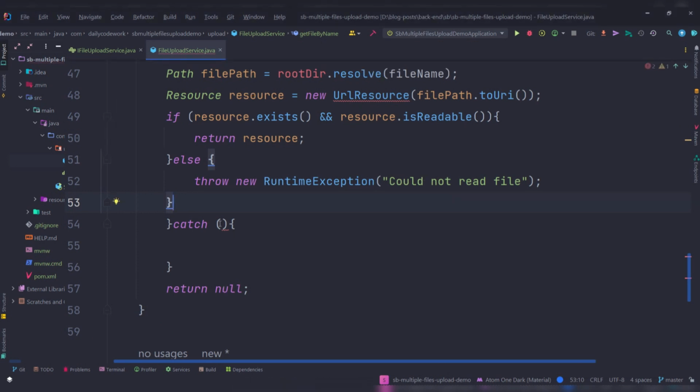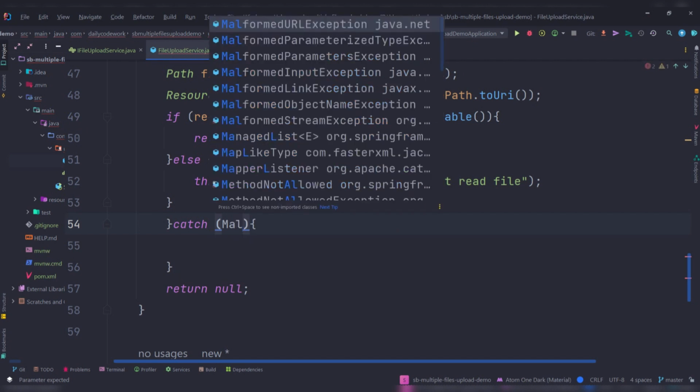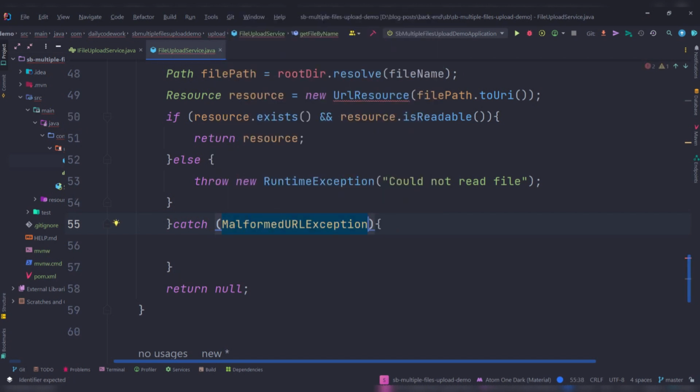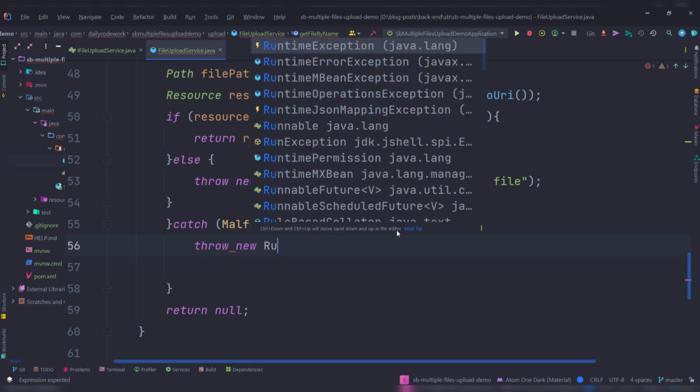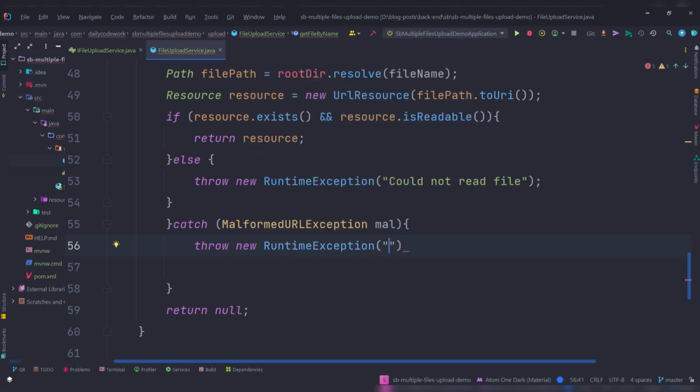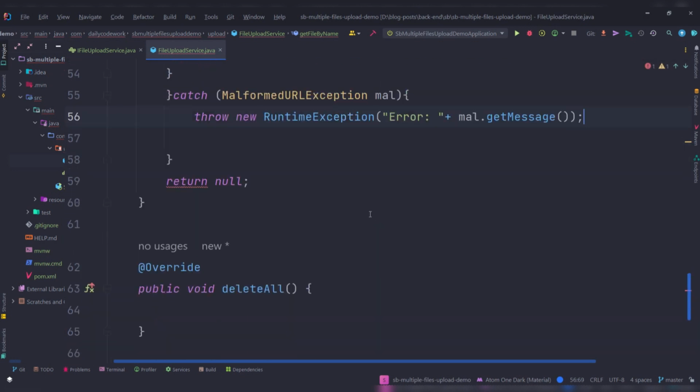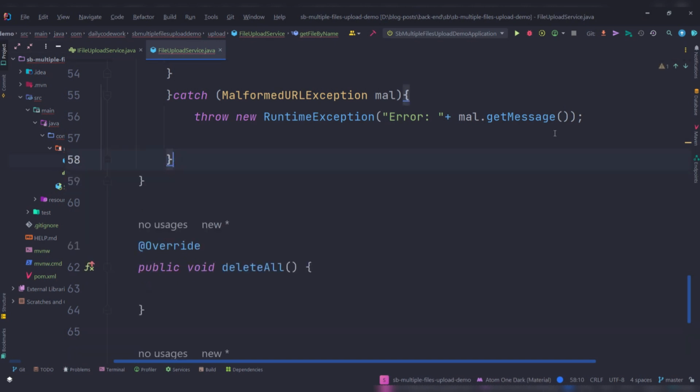So the next thing we're going to do here is to catch the exception. This time around, we're going to catch MalformedURLException. So we're just going to throw new runtime exception, and then we're just going to say error. So this time around, I'm going to get the message dot get message, like so. And now I'm just going to remove this unreachable code.